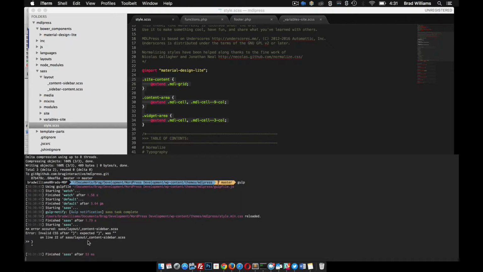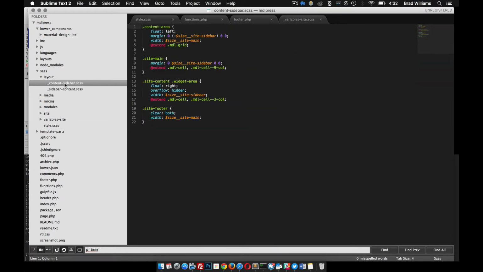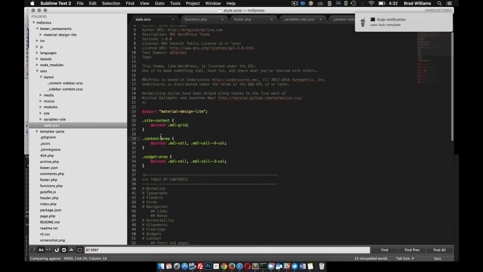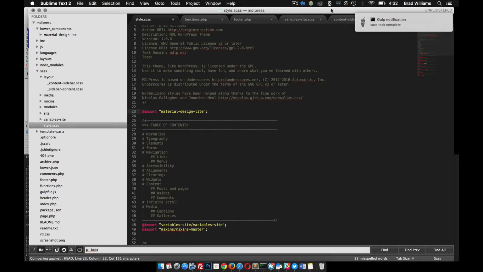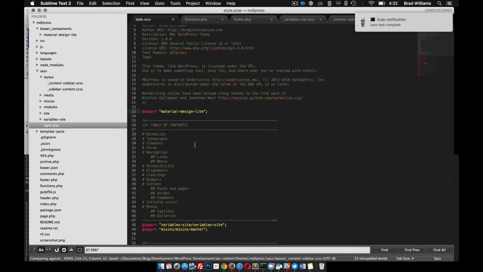Uh-oh, we had a problem. Expected. Probably because there's something in here that it doesn't like. Save that. There we go. Looks good. Now we can take these styles up here and put those in our content sidebar. Clean up our regular style sheet a little bit.